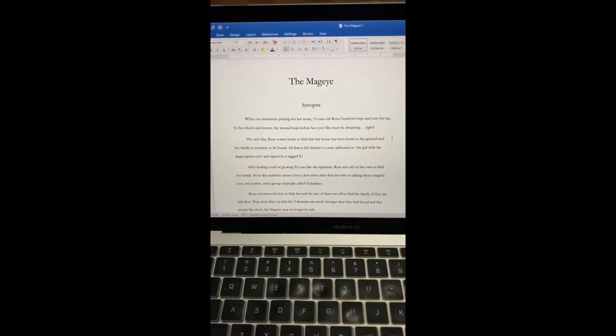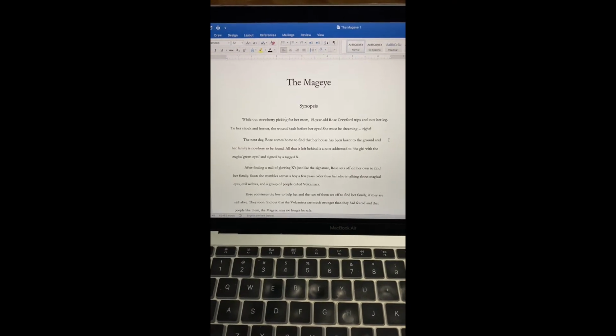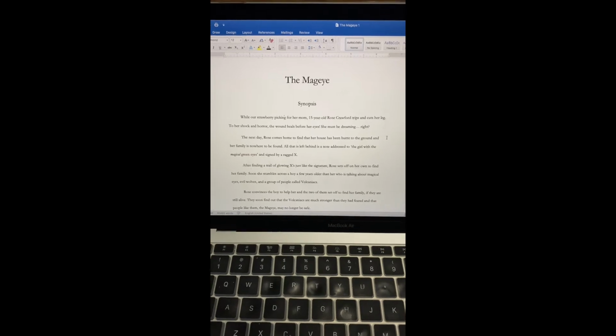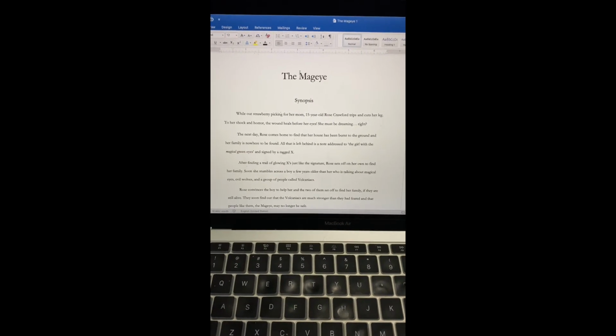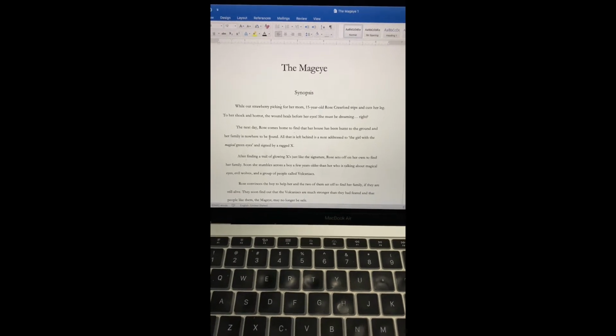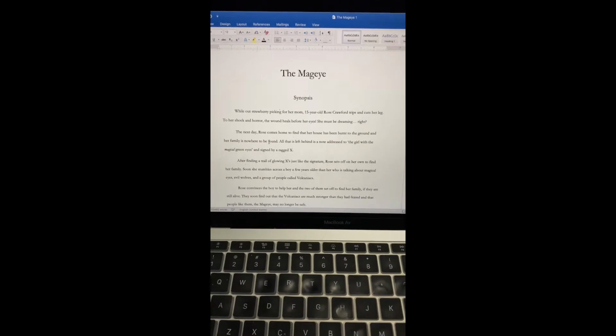I'm going to show you guys how I personally fixed this tab issue. This is on a MacBook Air from Microsoft Word. The way I did it was I first pulled up a document. This is an old version of the Magi. It's double-spaced for editing purposes. It works exactly the same for single-spaced documents.